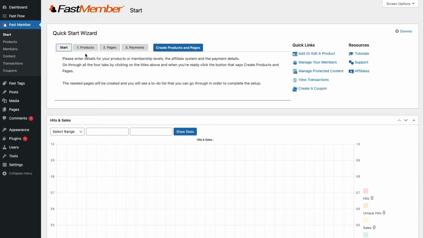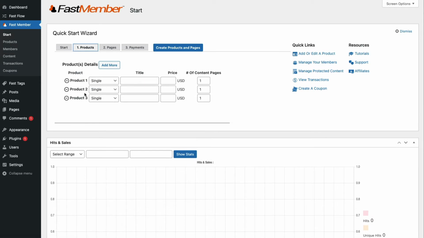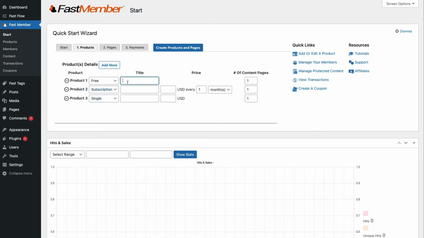So what we want to do is come into the first tab and we want to set up our products. In this instance, we're going to do a free product, a subscription product, and a single product. So we'll just call these basic names: free, subscription, and single. And we'll set the subscription at $10 each month, and the single product can be $100. And then for each of these, we're going to have 5 content pages.